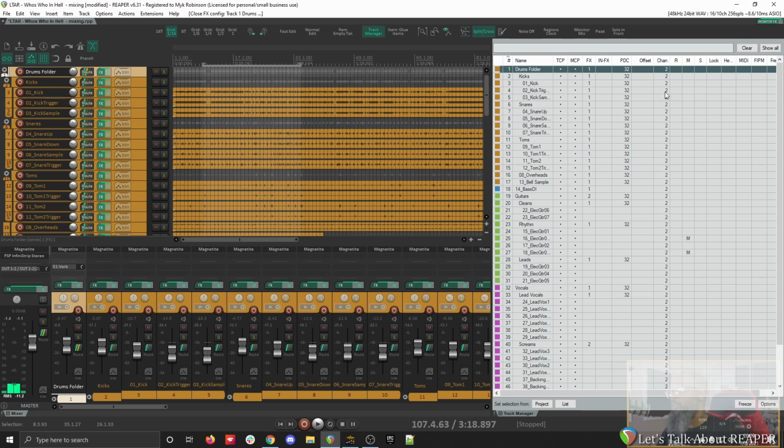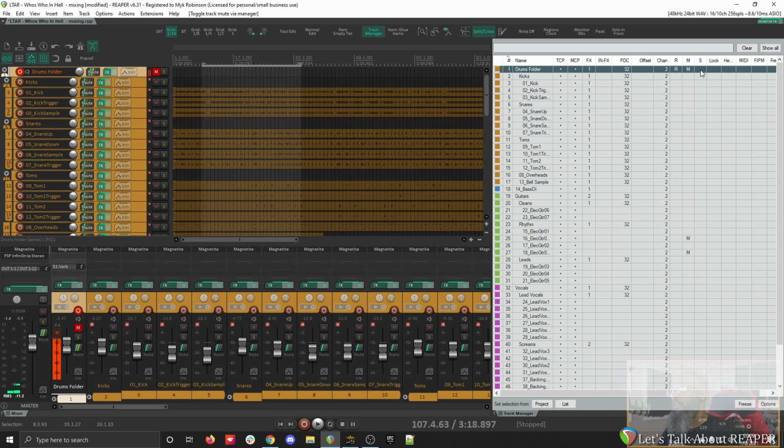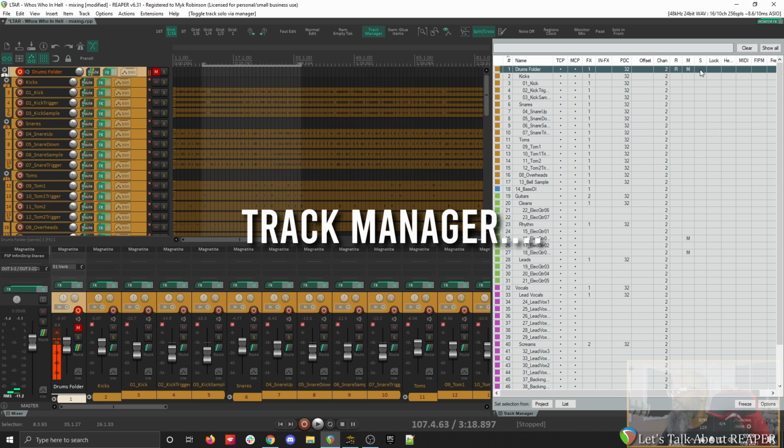The Channel column will show you how many channels are on a track. The default is 2 channels. If you have MIDI on a track, you may have a lot more channels than this, or if you're sidechaining something. R, M, and S stand for record, mute, or solo. You can arm a track, mute a track, or solo a track from right here in the track control manager.